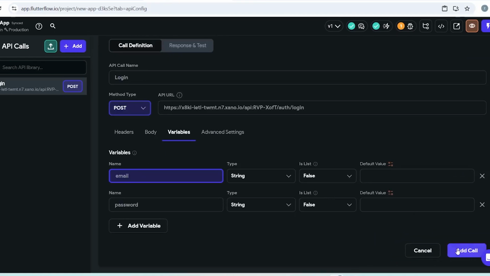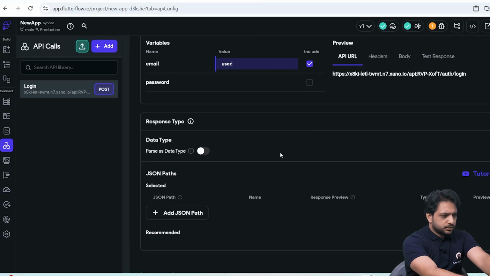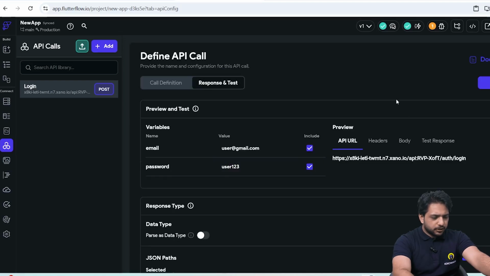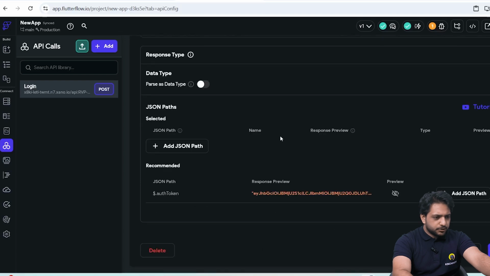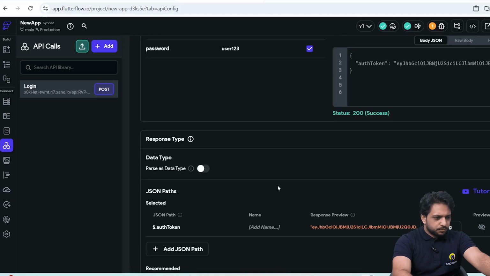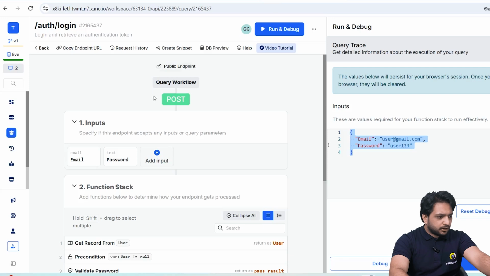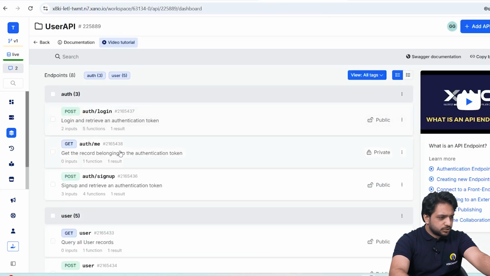Now when I click on add call, after that I will test it here entering the email and password, and after clicking on test, here we are getting our response. Now I will add this JSON path and give it the name token. After clicking save, I will add our another API which is our sign up.